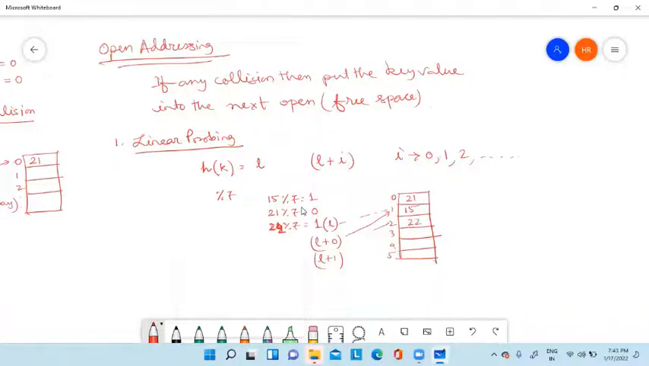Now suppose the next element is say 36. So 36 modular division 7, again I will get 1. So first I will go for L plus 0, which means 1 plus 0, that is already occupied. Then we will go for L plus 1, so 2, which is already occupied. Then we will go for L plus 2, which means 3. So I will put 36 into this position. So where am I putting the element? I am putting the element in the next free space or open space.